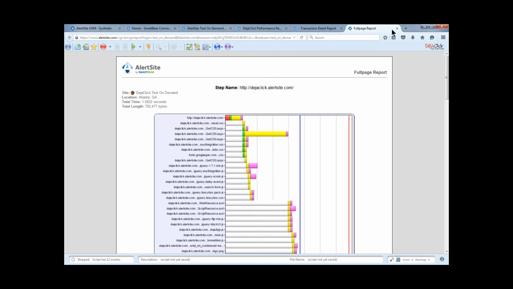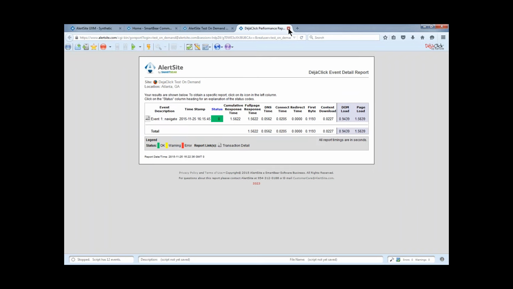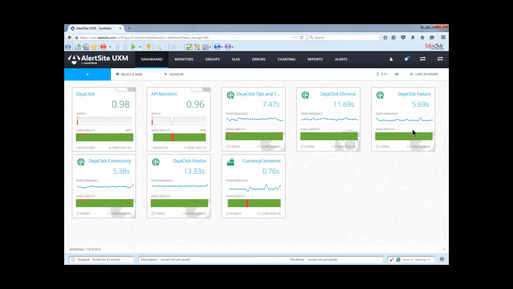Okay, going to go ahead and close out all these extra windows here just to keep my desktop nice and uncluttered. And let's go take a look at AlertSite itself. So here is the AlertSite console.